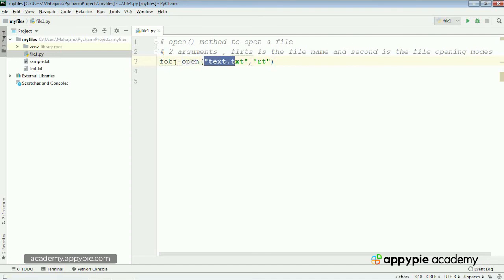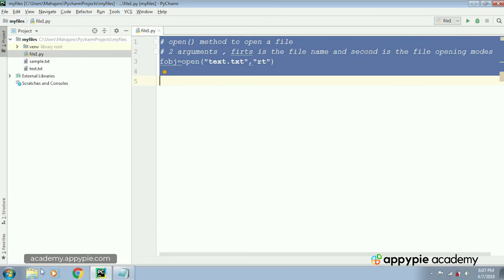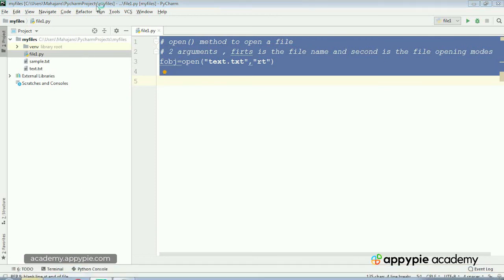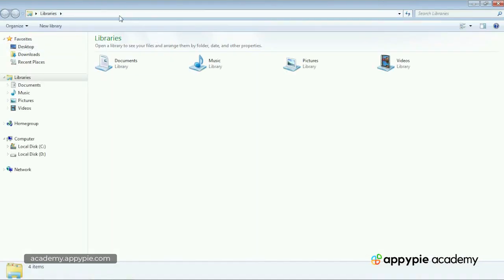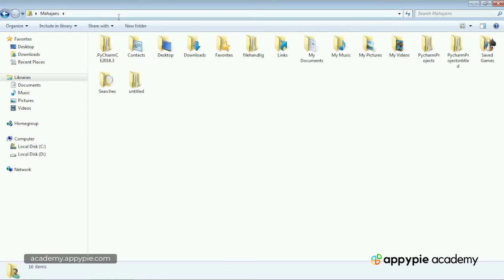The first argument is the name of the file. That is very simple, because I want to deal with the file text.txt. I have mentioned its name, but always keep this in mind. In this case, I have saved this file in the folder where my Python file is saved. My Python file is saved in, let me show you, the project named my files. So C:\Users\Mahajans. Mahajans is the username, which will be the username on your machine.